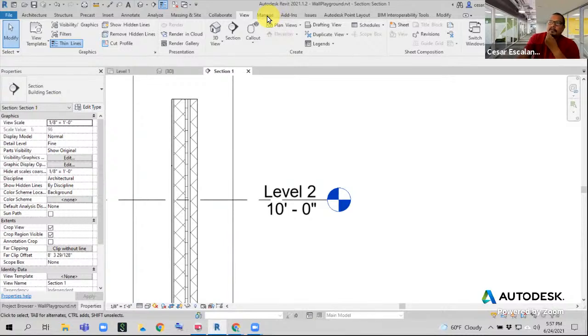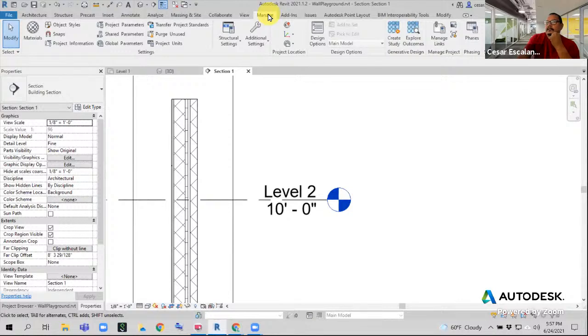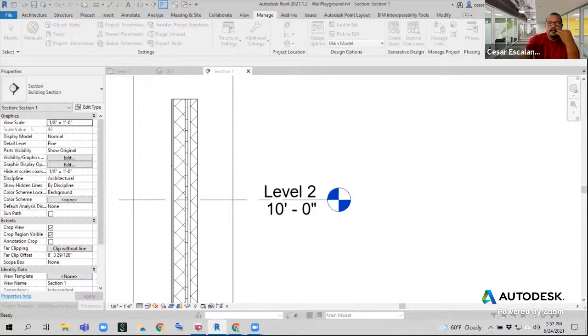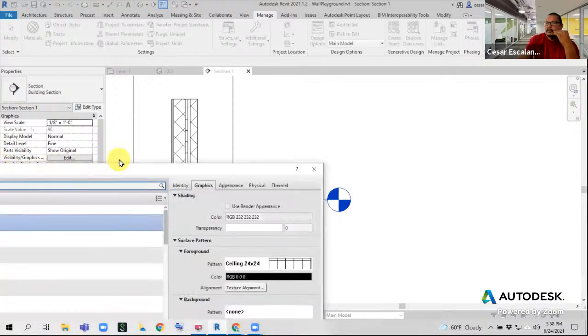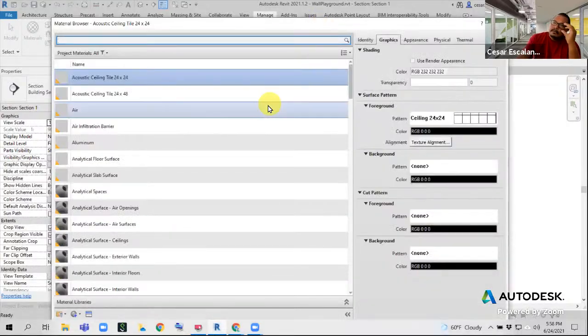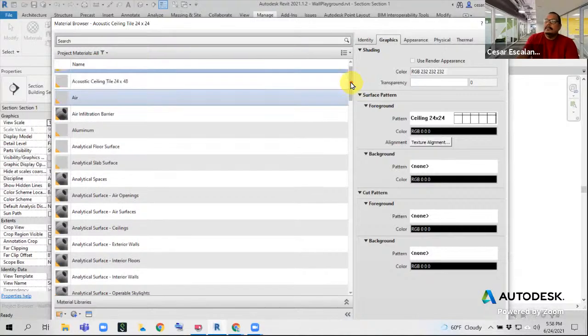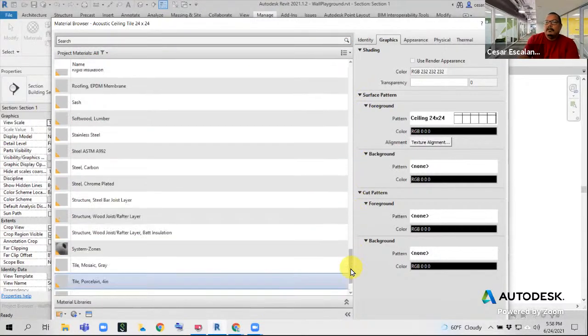The material library is a collection of textures and rendering assets and material properties that ships with Revit. You're going to find it under the Manage tab. The first click is called Materials, the second icon from the left. And this is going to open the material library. The material browser will list all the materials that are available in this project.